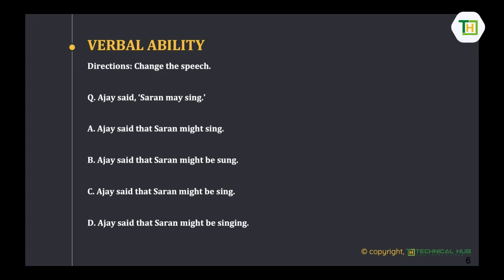Well, the question here is, "Ajay said, Saran may sing." It is a possibility. Ajay said, Saran may sing. Don't know, he may sing. Like maybe Kiran may dance, Ravichandra may fight. Many examples we can take. That means we are showing possibility there. Now, when it comes to the change of speech, may becomes might.